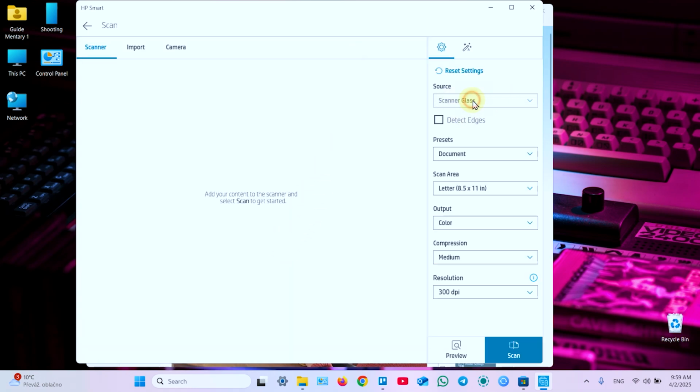You can change the source, but the source is only one in this case. If you want to manually detect the edges of your document later, you need to check this checkbox. Also select preset, photo or document. Select scan area, you can switch to your paper size or switch to entire scan area and detect edges later, or just scan a few small documents on one surface, on one page.